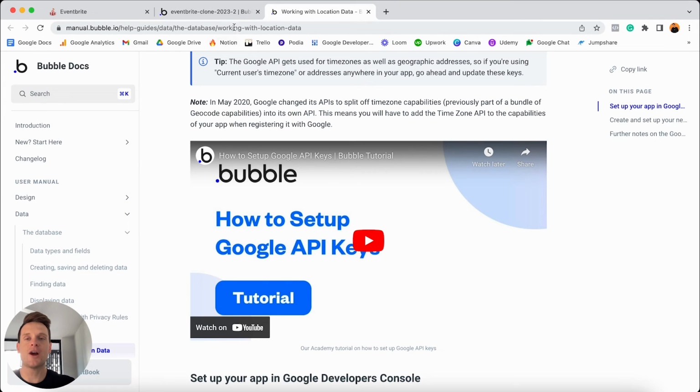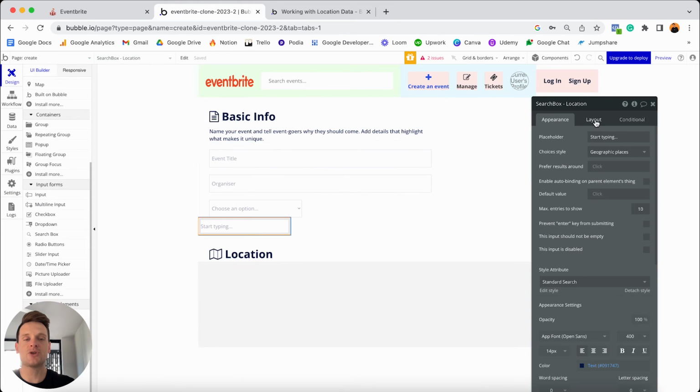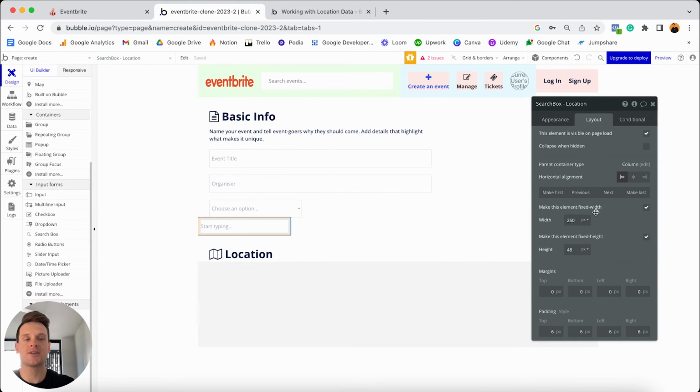If I jump back into Bubble though, I'm going to head to my design tab once again, and I'm just going to jump to my layout tab for this search box because I'm going to move this to the last position within my white group.